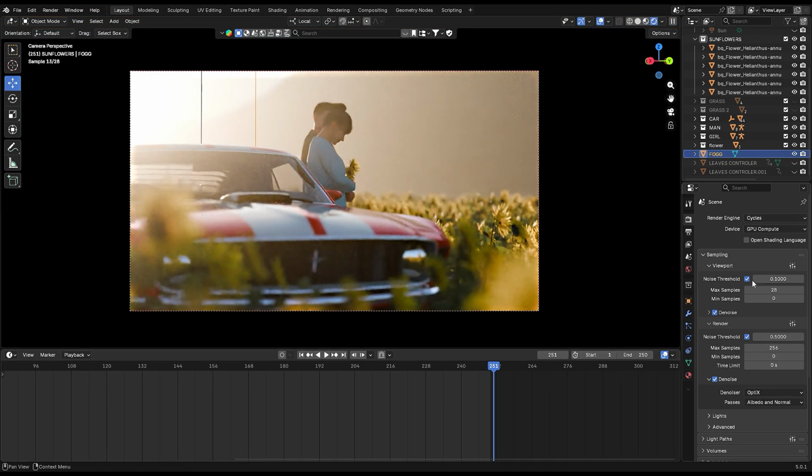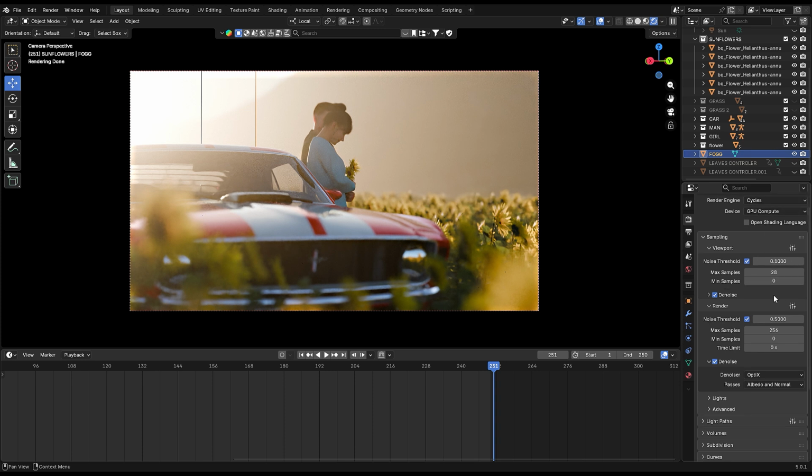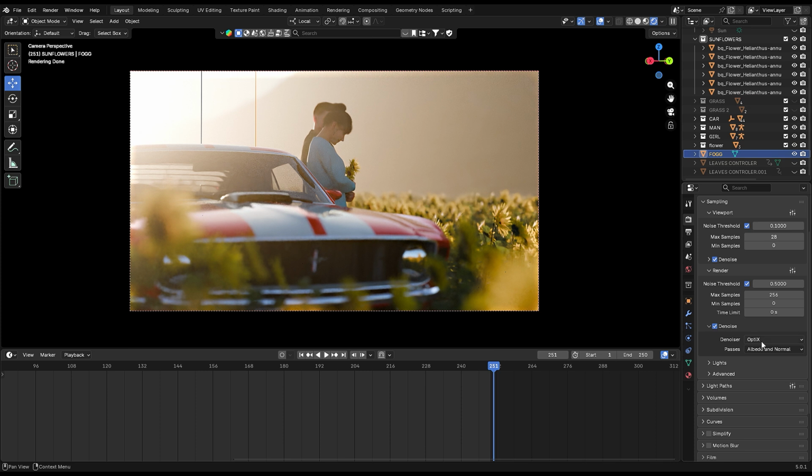Finally, to render the scene, go to the Render tab and make sure you are using Cycles. Set the device to GPU compute and enable OptiX if you have a compatible GPU. Apply the render settings, then click Render.